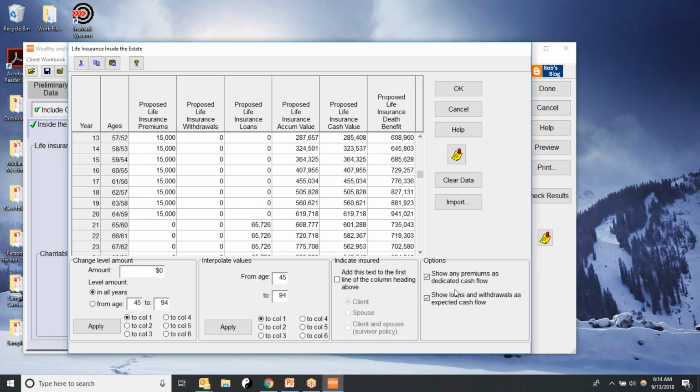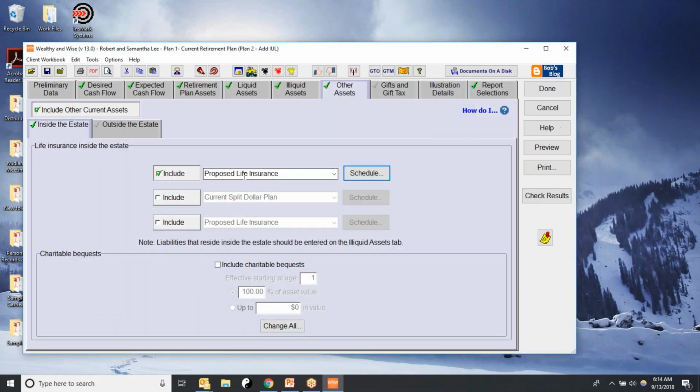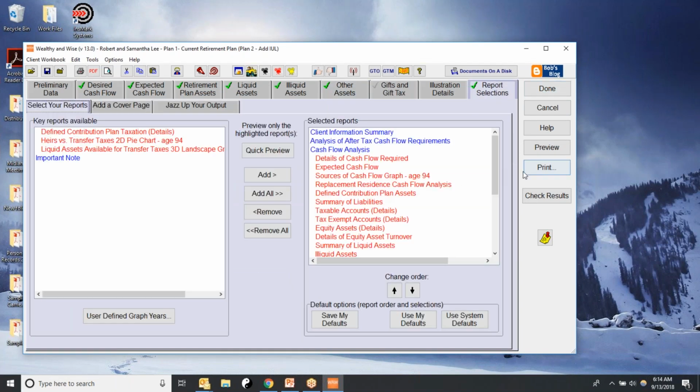But look here: show any premium as dedicated cash flow. This is correct. I'm not treating the $15,000 as a consumer kind of expense. It's supposed to be producing value for them. So these two boxes are checked correctly. Dedicated cash flow. Okay to save. And now you've got the insurance policy in, and you just created plan 2. Click on done to save, or go and order those reports.